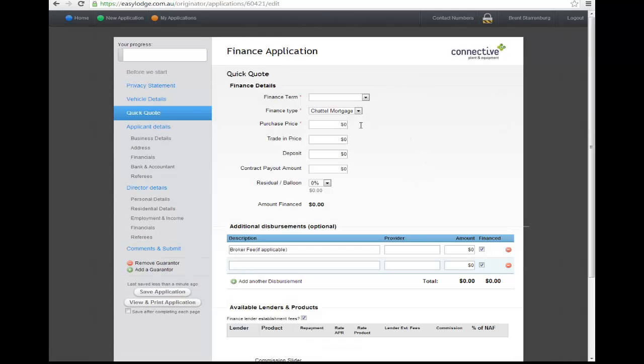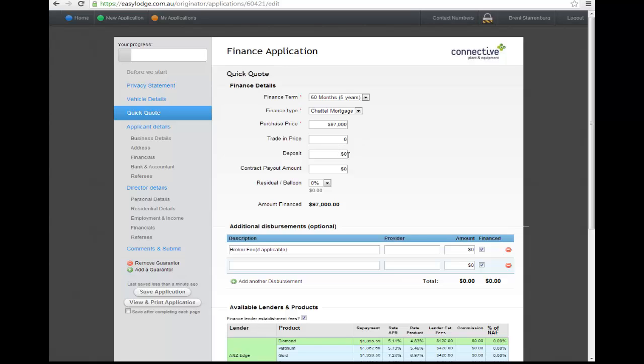Okay, so we'll go back to doing the quick quote. Obviously we're doing the finance term being 5 years. It's a chattel mortgage. We're looking at $97,000 as we did before. In this particular instance there's no trade-in, so we're not going to worry about that. But they may have put down a deposit, as most of them have. Let's say they've put $2,000 down. There's no payout on the existing car because they haven't got one. And we're going to do a 30% balloon.